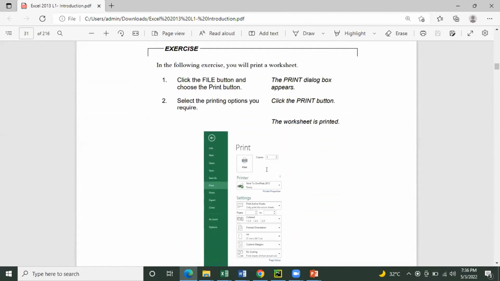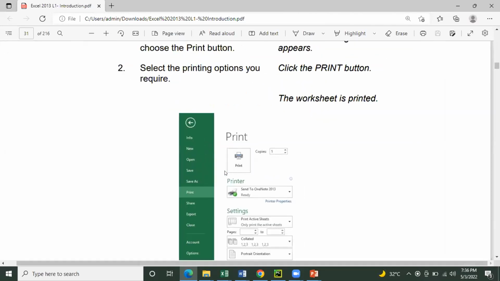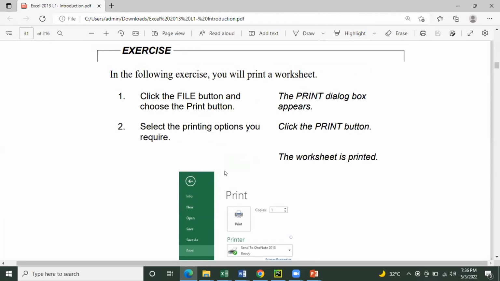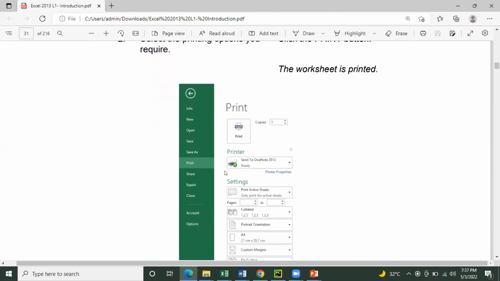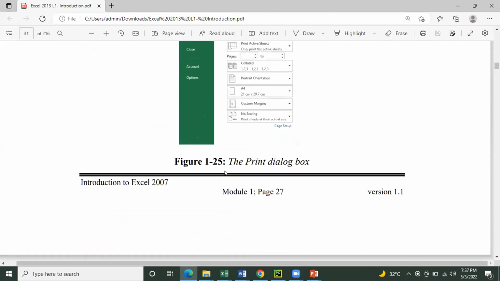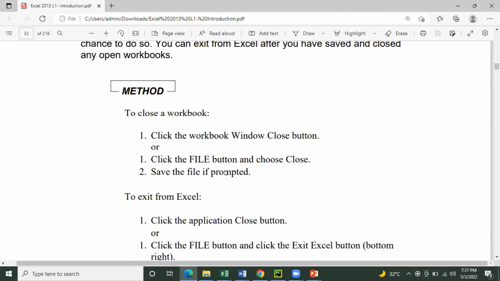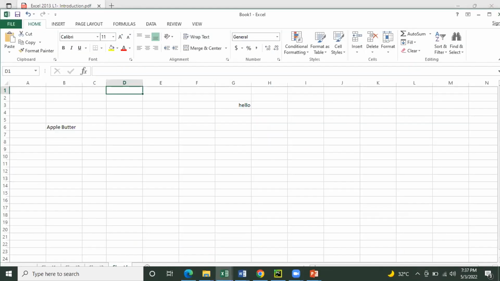Now, this is a very interesting thing. Many a time, you might have to print your entire worksheet. Sometimes you have to print a part of your worksheet. So this is what it will tell you. It says I need to click the File button. There is a Print button. Select the different options and that will help you print a specific part or the full worksheet. Okay, this is the print dialog box. You can finally close it. There are multiple options. You can click on the close button here, or you can click on the File, Close option.